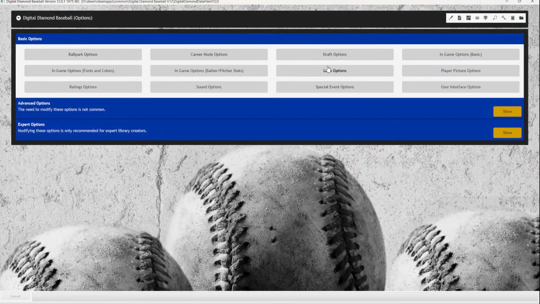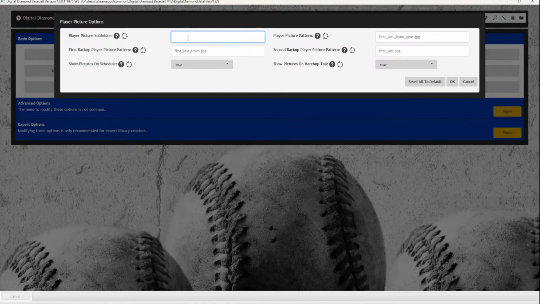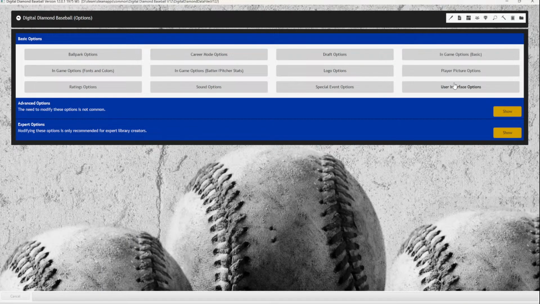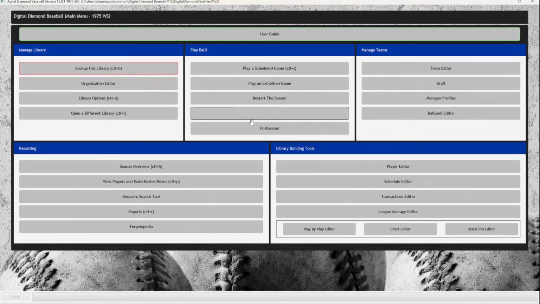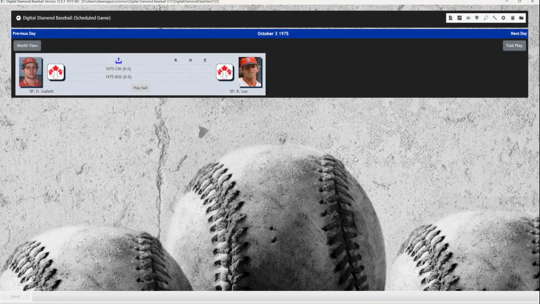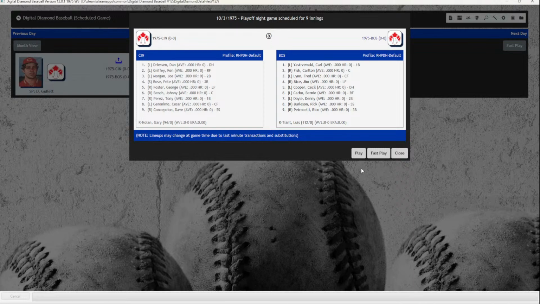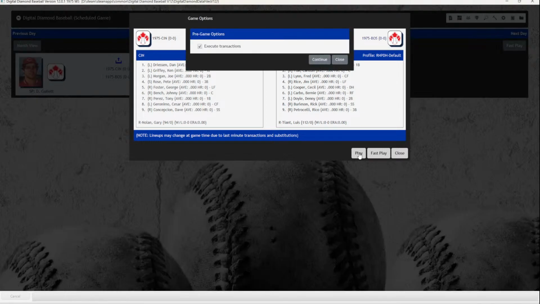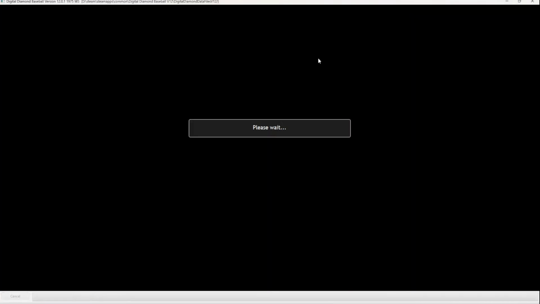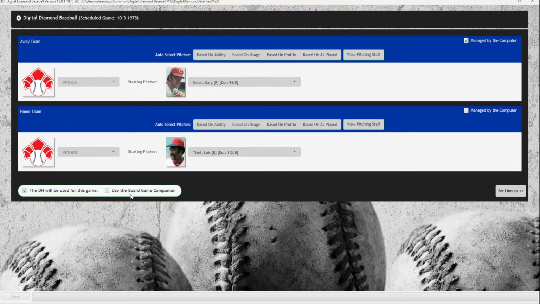All righty, so now I go to my library options, and I get my player pictures in there. So let's put on 1975. So that should get me my player pictures. All right, so now if I go to play a scheduled game, yep. And then if I hit play ball, now again, I don't have my logos or anything in there. So let me go to play and set my lineup. I'm going to use the board game companion. The DH is not used for this game, and it won't let me take the DH out.